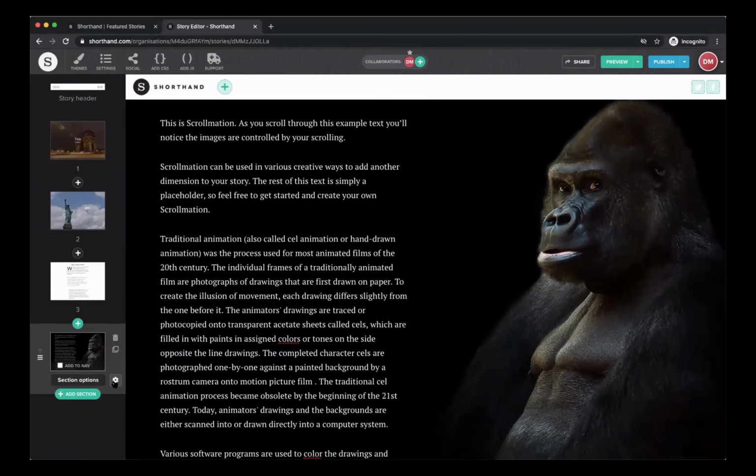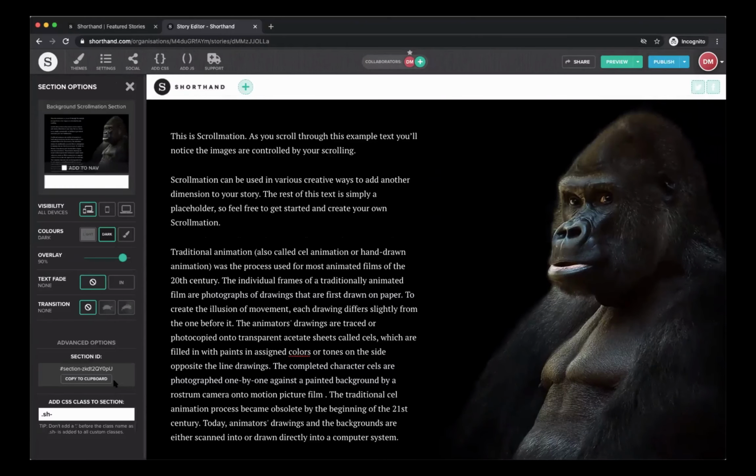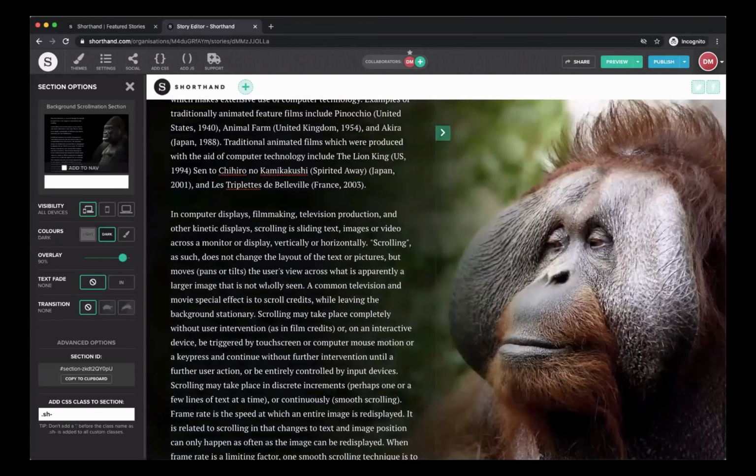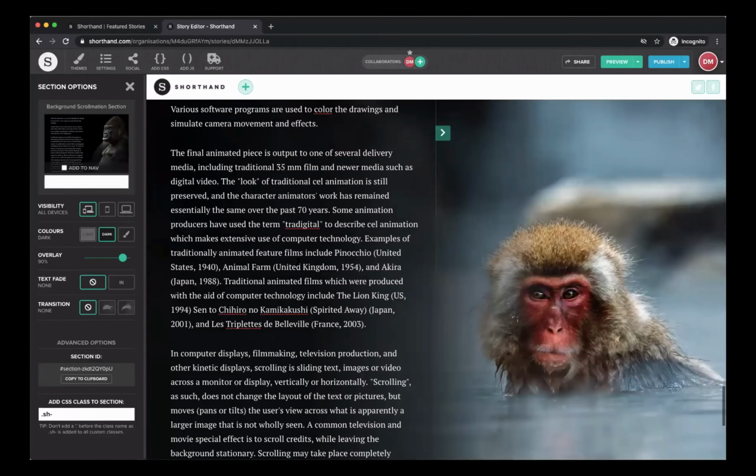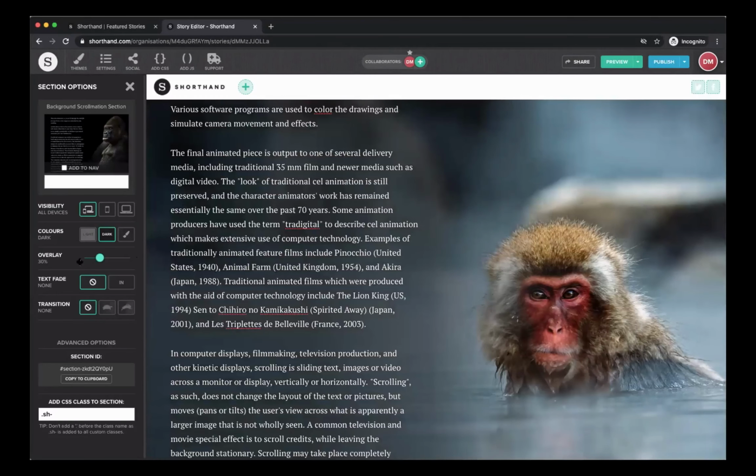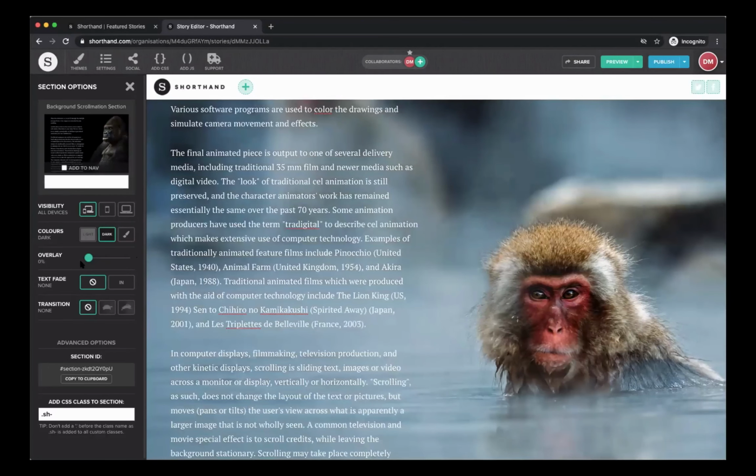Now, before I create my own flipbook animation style effect here, I just want to show you the different section options that you get. So you do get visibility here as well. You get the colors, you get the overlay again. So if I just go to this image, which is not as dark as the first gorilla image, you'll see we can put that overlay completely transparent.